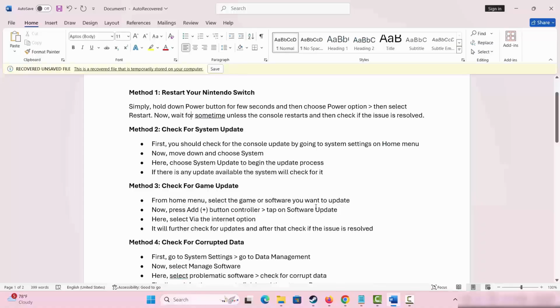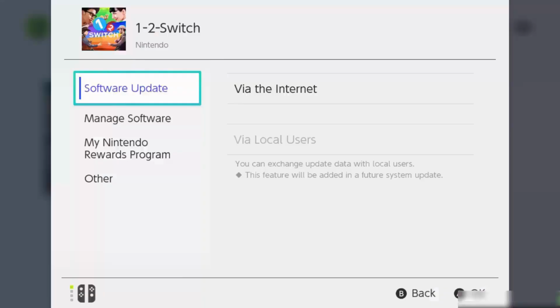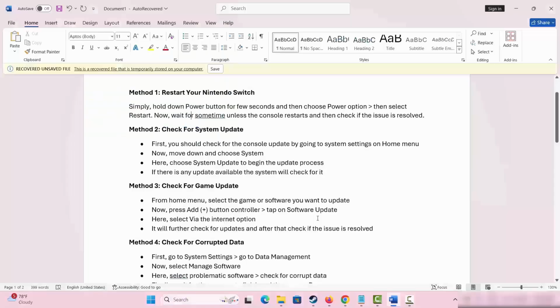The third solution is to check for the game update or software update. For that, go to home menu and select the game or software that you want to update. Now press add, that is the plus sign, on the controller. After that click on software update. Here select the via the internet option. Doing this will further check for updates, and once done check if the issue is resolved.